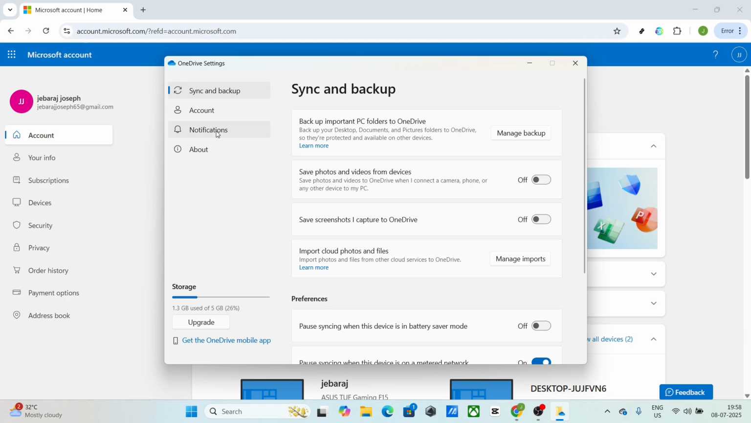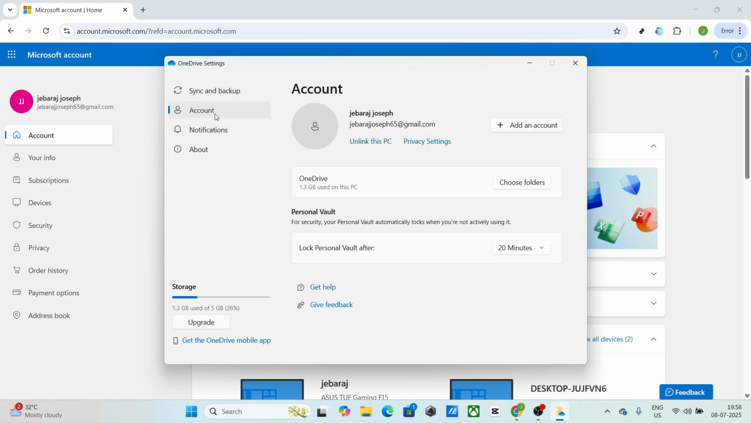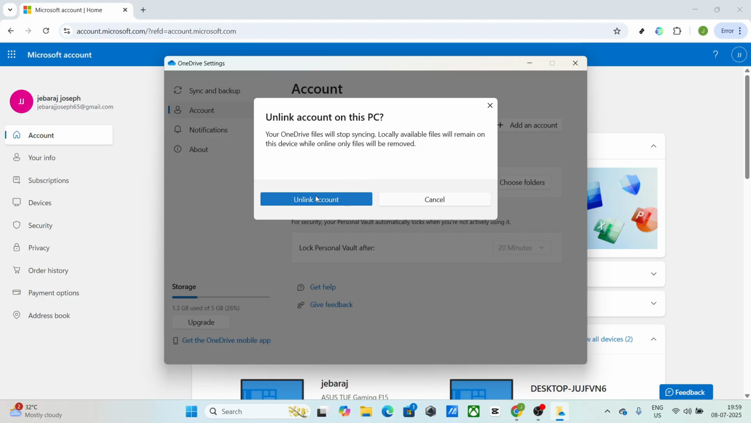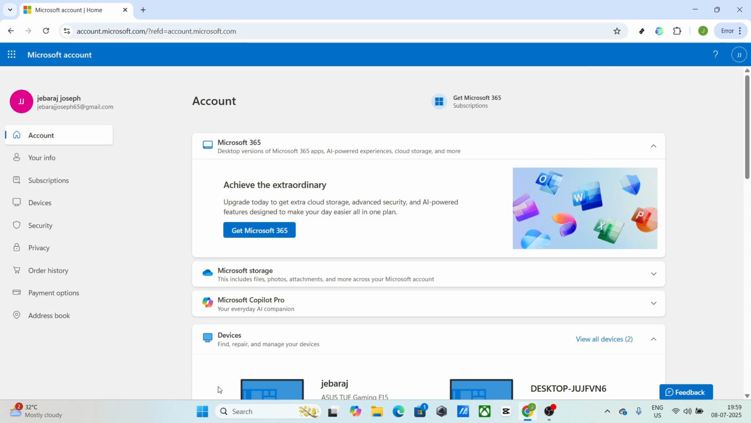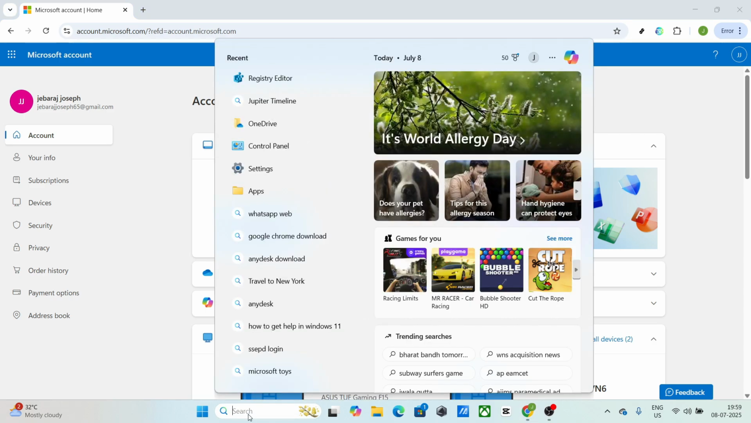Now, direct your attention to the Account tab where you can manage the accounts linked to OneDrive on your computer. Here you'll find all the details about the account currently connected to your PC. To disconnect OneDrive, simply click on the option labeled Unlink this PC. Once you have unlinked your account, your computer will be decoupled from your OneDrive account, effectively stopping any synchronization with OneDrive. Having unlinked, it's now time to completely remove OneDrive from your system.